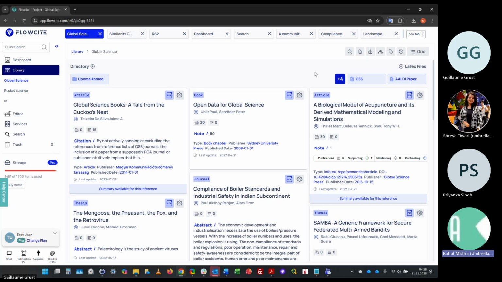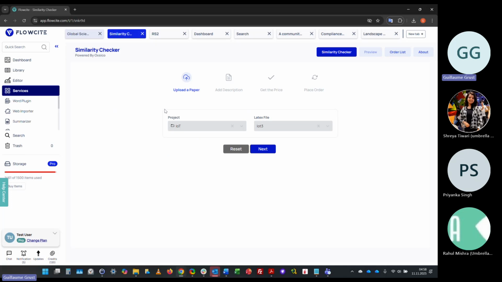And for plagiarism checking, do they upload their document directly? Yeah, exactly. They would just select the project and the file on which they are writing, press next, and it gets analyzed for how many pages it has, and then it can be processed right away. It takes just a few minutes and then it's done.